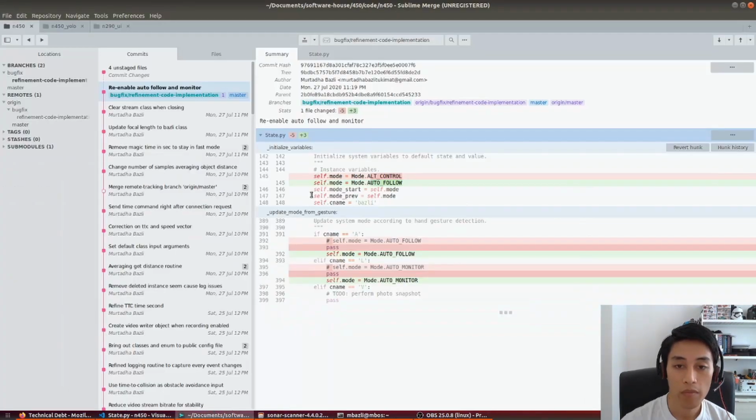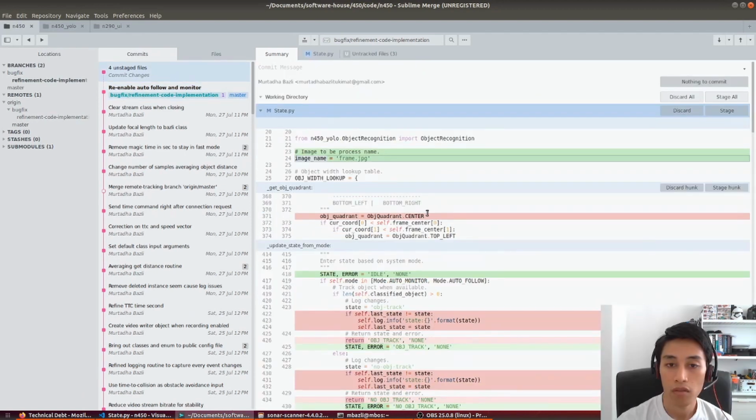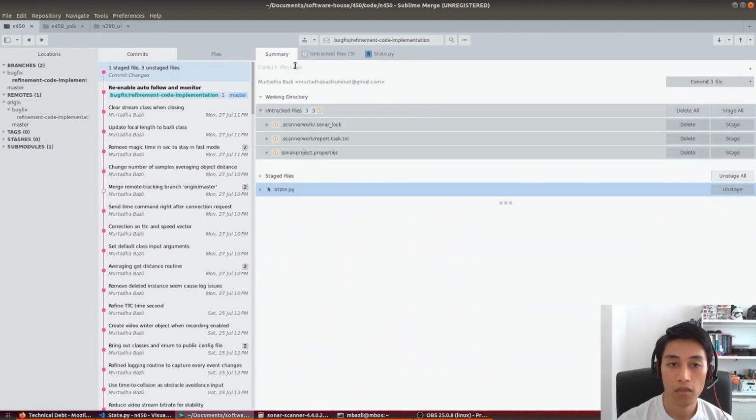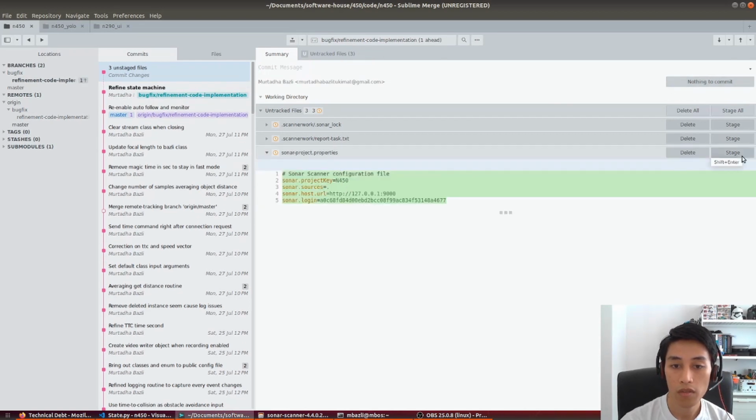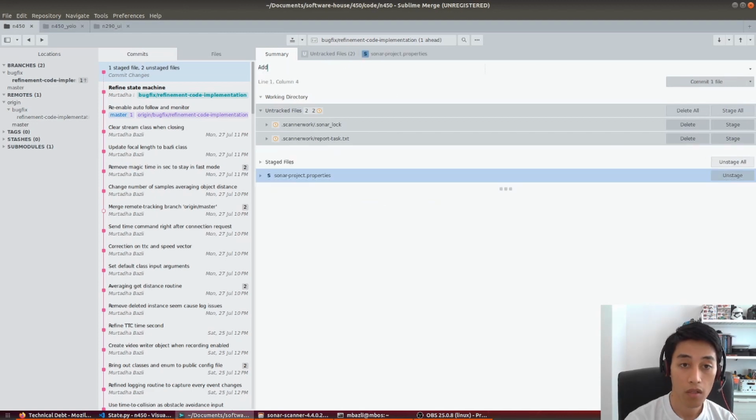So let's see what I've changed. I will stage this and I put add refine state machine. Alright, and this is Sonar project properties. I also want to commit first, so add Sonar project properties file.